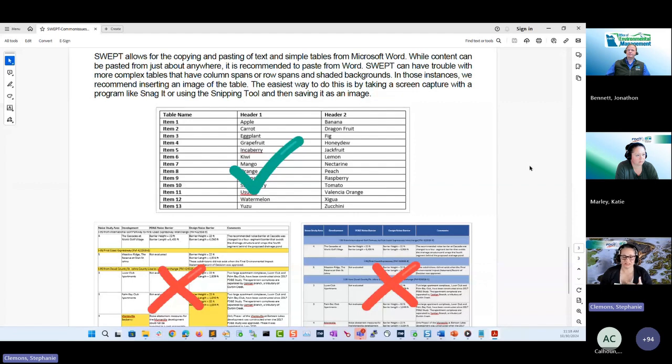Any questions on the tables? I know that's generally one of the common issues, and sometimes there can be weird line breaks and spacing in the content of the PDFs. Brett.